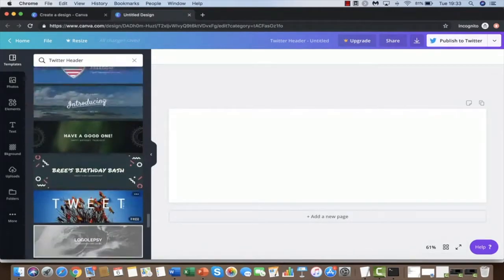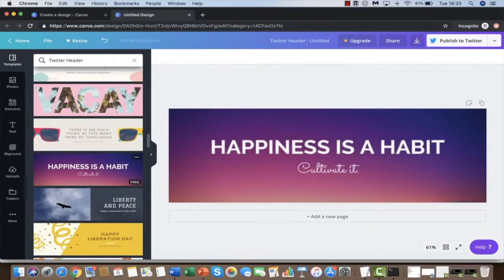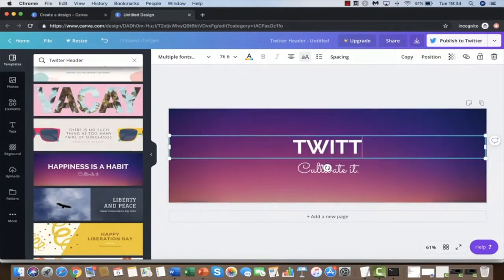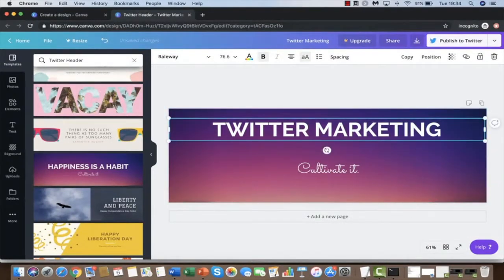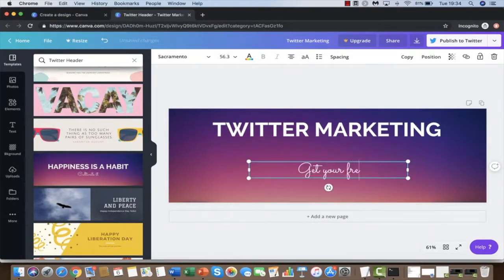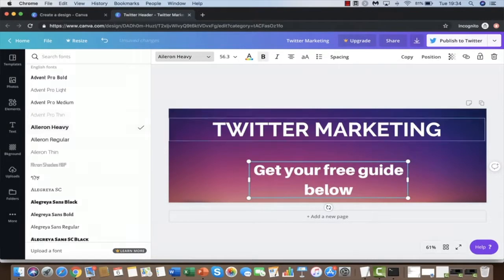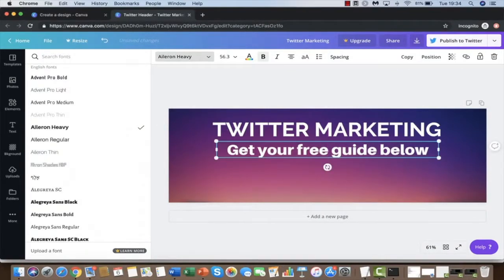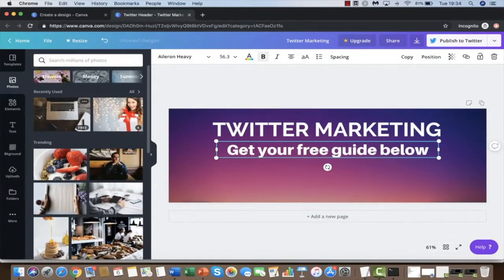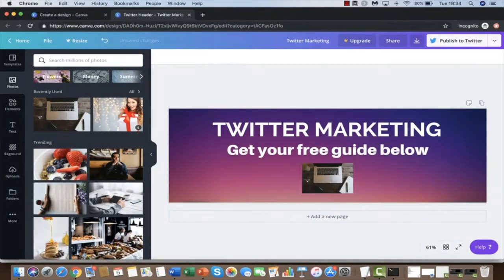So I'm going to just choose a template and choose something that is remotely similar. So let's go for this one. And let's go for Twitter marketing or something like that. I'm going to move that up and get your free guide below. I'm going to change that font because no one can really read it. So let's go with this one, Illyrian Heavy. So it's nice and clear like that. And let's just say I'm going to insert a picture. So this laptop, like so. There we go. All right. So it's as easy and simple as that.